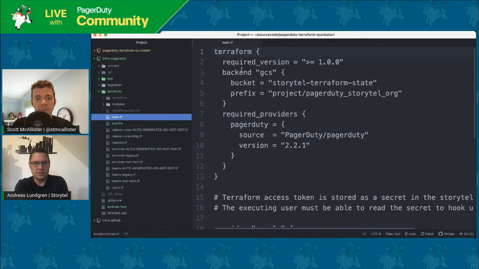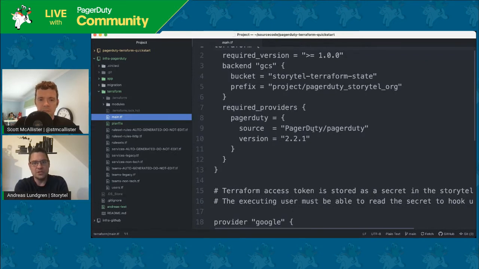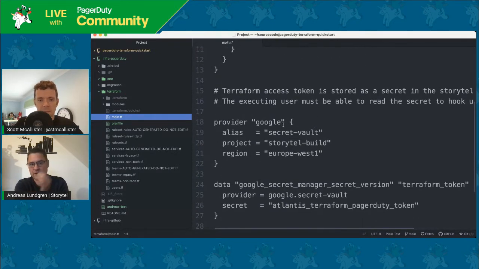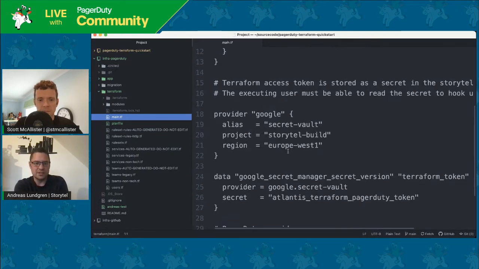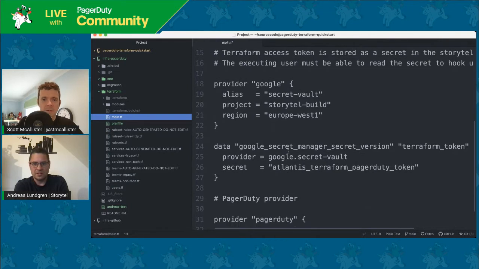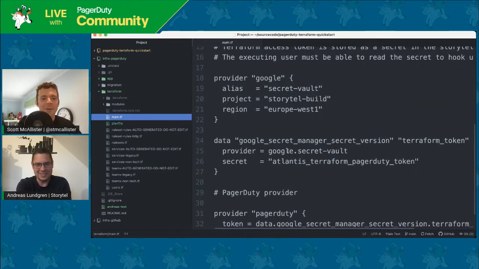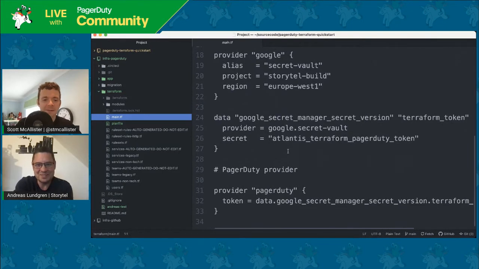Okay, I can just walk through here. So our backend is Google Cloud Storage. We have a bucket there, and then we have the PagerDuty provider. And for the Google provider, we say it's a secret vault. This is our project and the region. I'm sweating now that there will be any keys in here. My manager will fire me on the spot, but I think I'm safe here. So we have an Atlantis. This is the one that will actually grab that token.